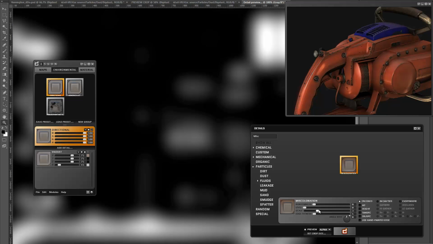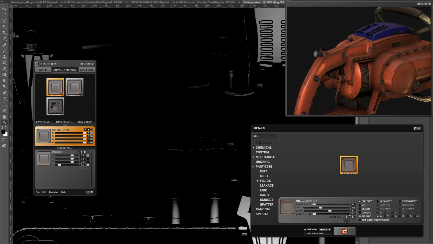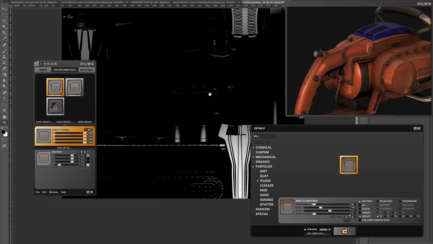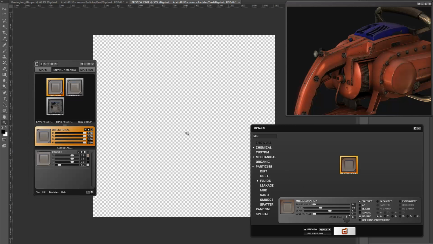And I'm gonna increase the scale dramatically, and the level, and enable OBJ SPC. So as you can see, we're getting almost a flat color on all upwards facing faces. So I'm gonna apply it.